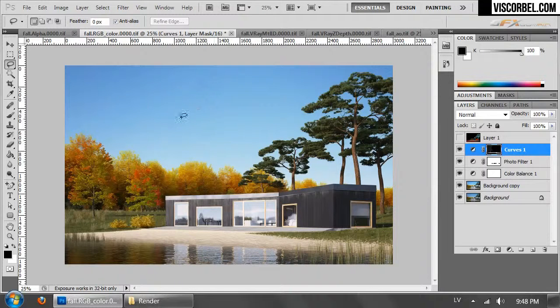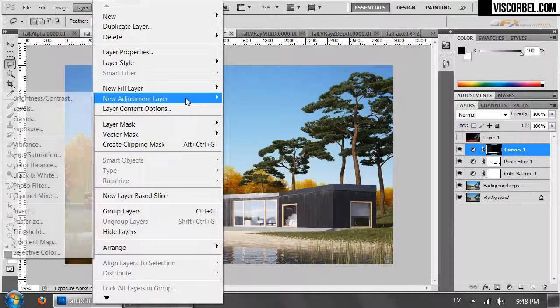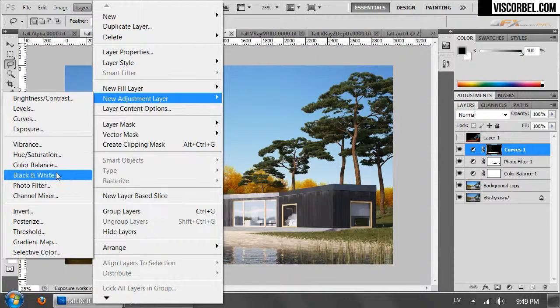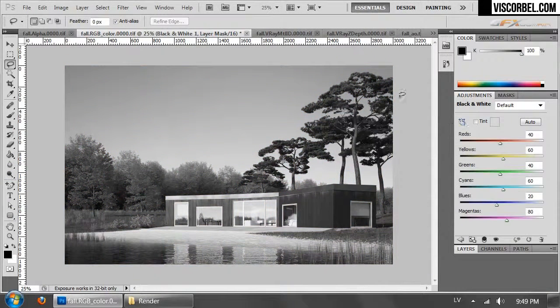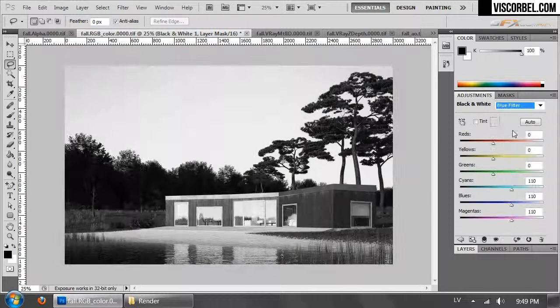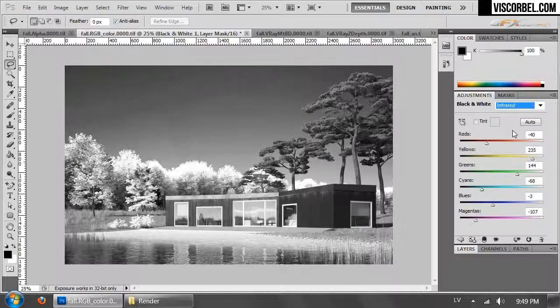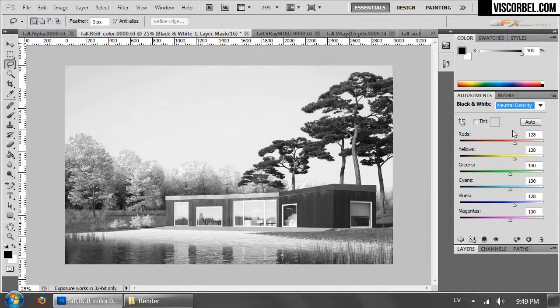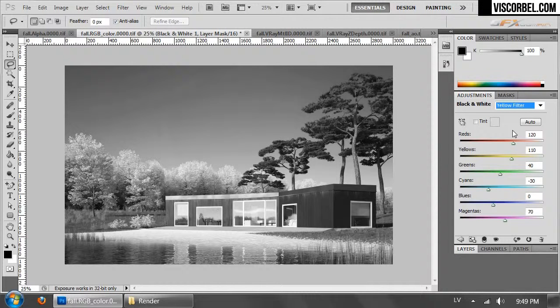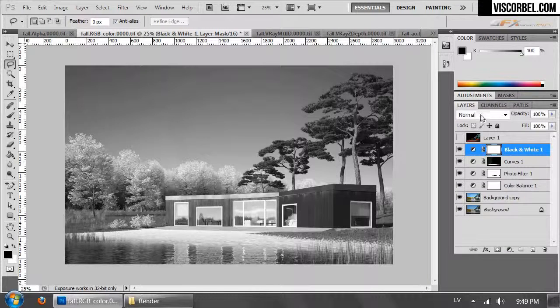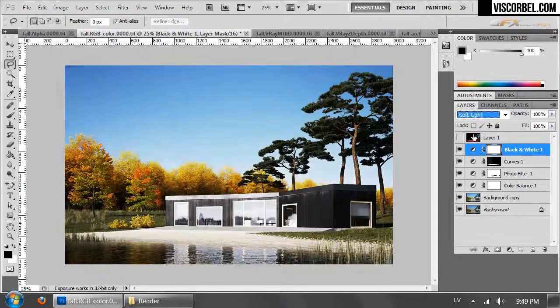Right, I want to give the scene a bit more contrast. So what I'm going to do is I'm going to create a new black and white adjustment layer. And just look through the profiles to find something interesting. Okay, so maybe the yellow filter will be fine in this case. So let's try some different blending modes. I think something like soft light usually works fine for stuff like this.